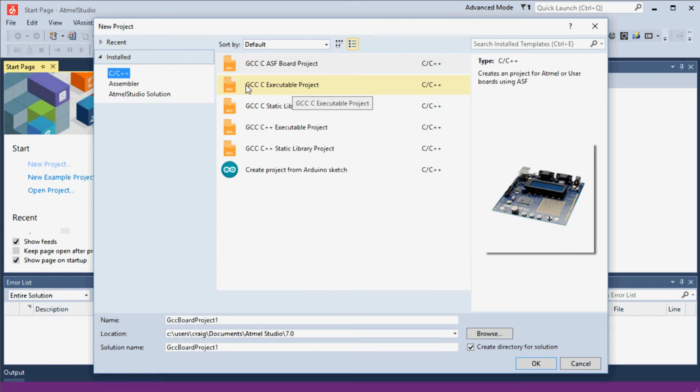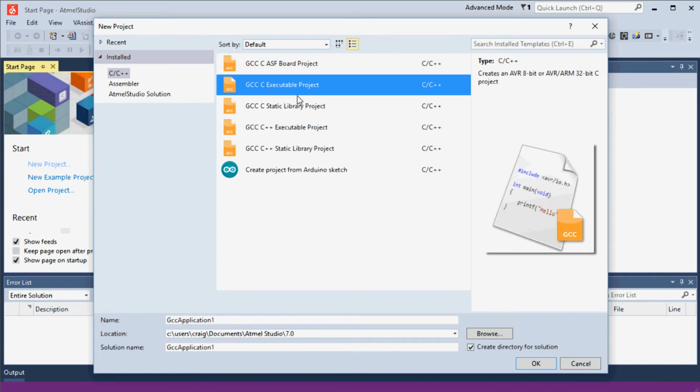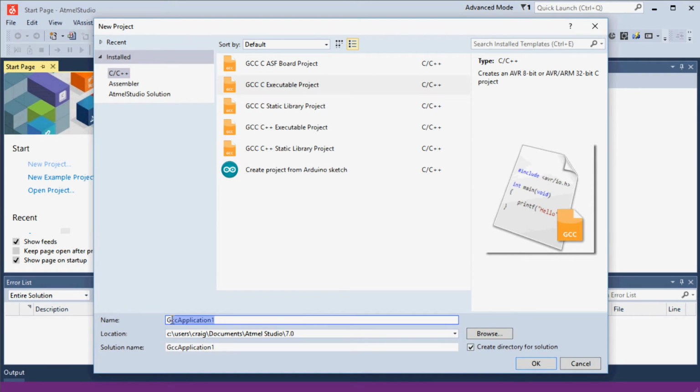So what we're looking for here is this one, GCC C Executable Project, and it's just either C or C++. And you click on that, and then you have to give it a name. So this will be the project name, and let's say the first project I'm going to do with you guys on the next video, not in this one, I'm going to call it Blink, just like you have in Arduino.